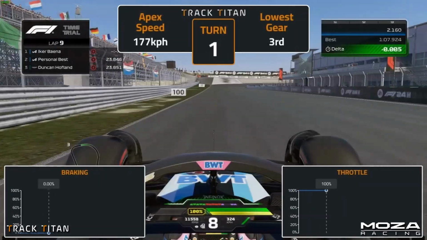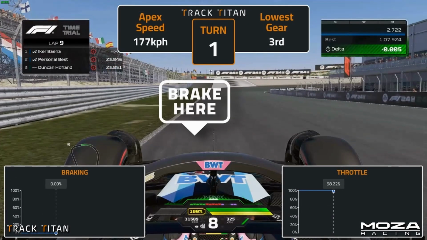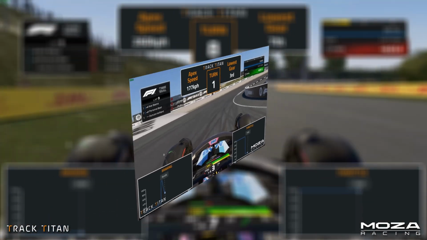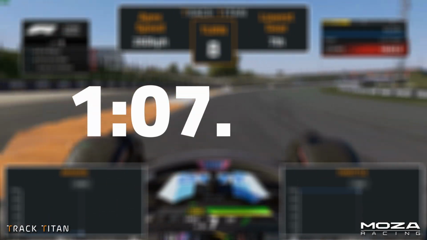So in this video we'll be analysing each corner individually and then watch a full speed lap driven by a professional esports driver. The lap in question is a 1:07.9.